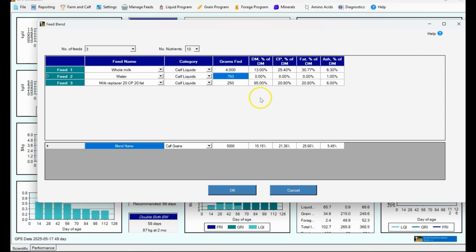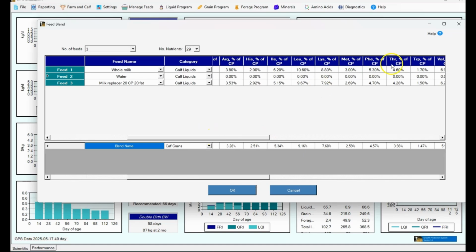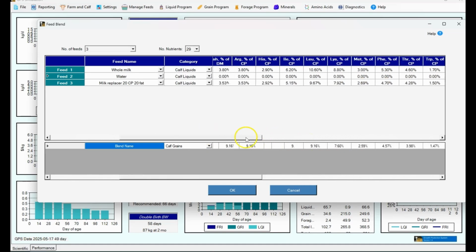I can make changes to these as I wish to make the composition a little bit different. And I could also increase the volume of any of them to produce the amount of feed that I want to produce during the day. Once I have the composition, I can look at any of the nutrients. I can extend the number of nutrients available here to look at different parameters. I don't need to look at ADF or NDF or starch or lignin, since none of those would be in a liquid feed. But then I can also look at the amino acids, the vitamins and minerals, etc.